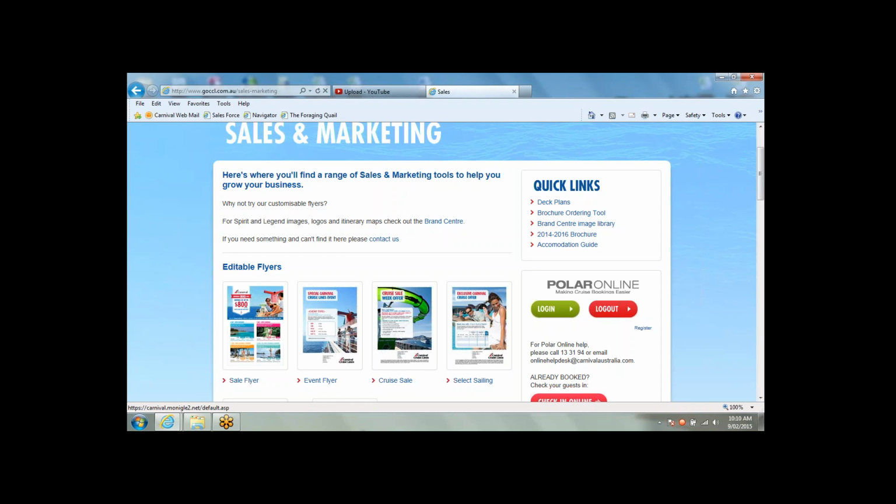We have our Carnival image library, which you do require a password for. That's all our latest images and brand. It's basically like our brand center. So if you need to do any editorials and the like, you can pull all the information and high-res pictures from there. Our online brochure is there too, should you not have a copy in store, or you're consulting mobilely.